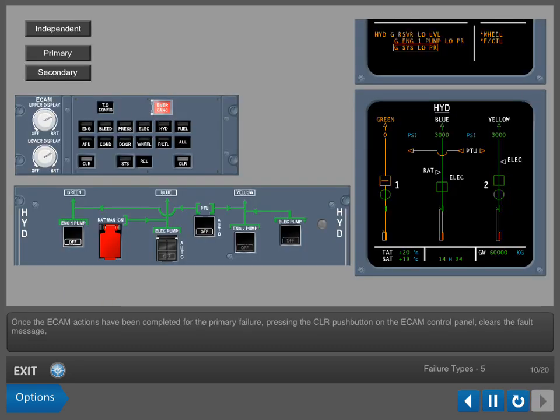Once the ECAM actions have been completed for the primary failure, pressing the Clear push button on the ECAM control panel clears the fault message and brings up the associated systems page for the first secondary failure listed on the right side of the memo section. Successive pushes of the Clear push button brings up the systems pages for the remaining secondary failures. When all pages have been reviewed, the status page eventually appears.